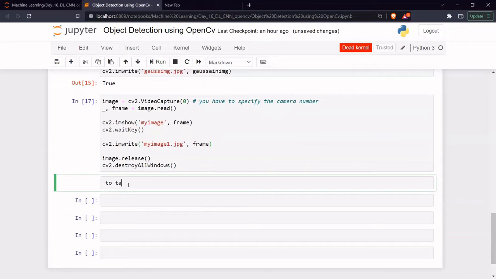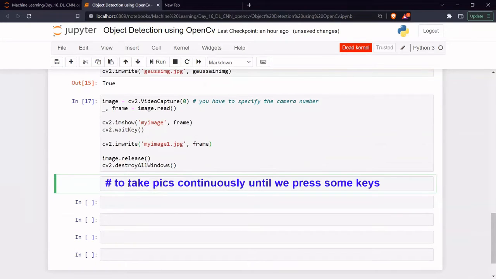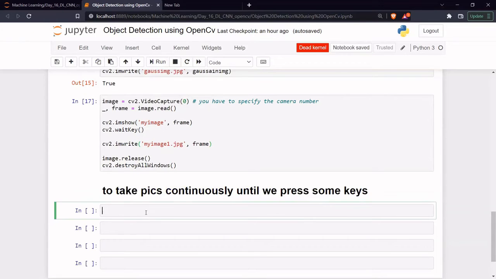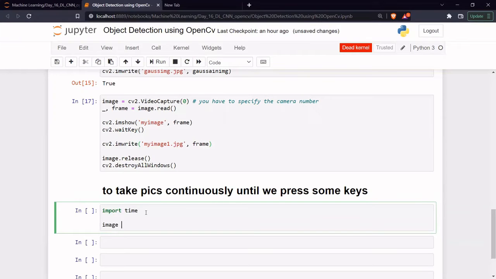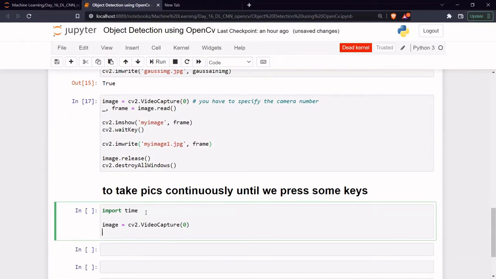To take pics continuously until we press some button. Here I will use the time library also, because we need to set some timer, right? Each time it has to iterate. So I will import time, and then I will get the image from my webcam, zero, and I will give some count also.